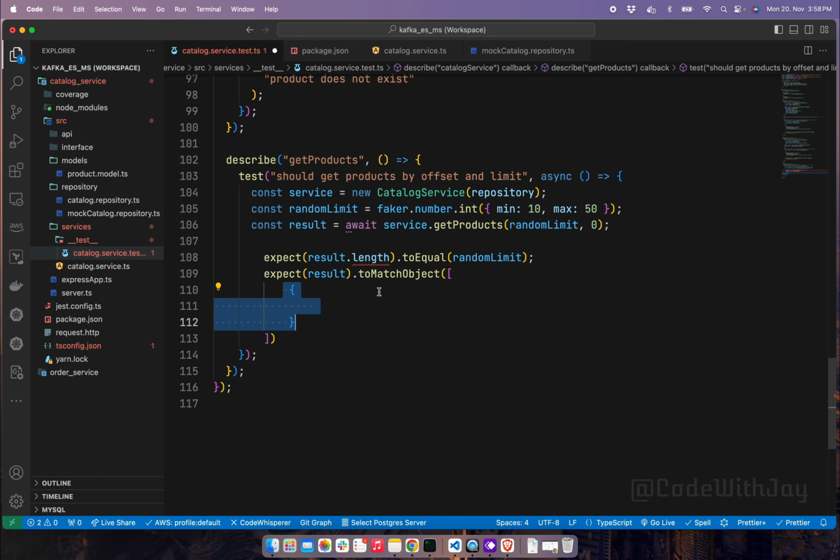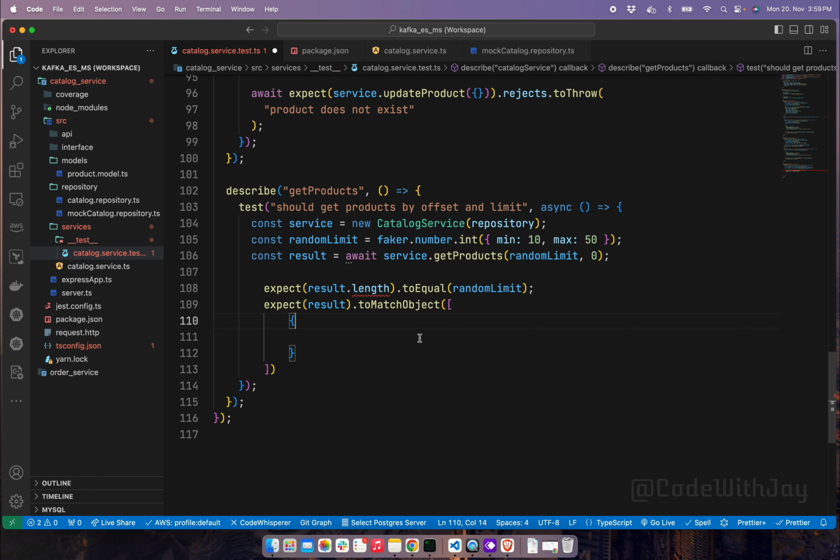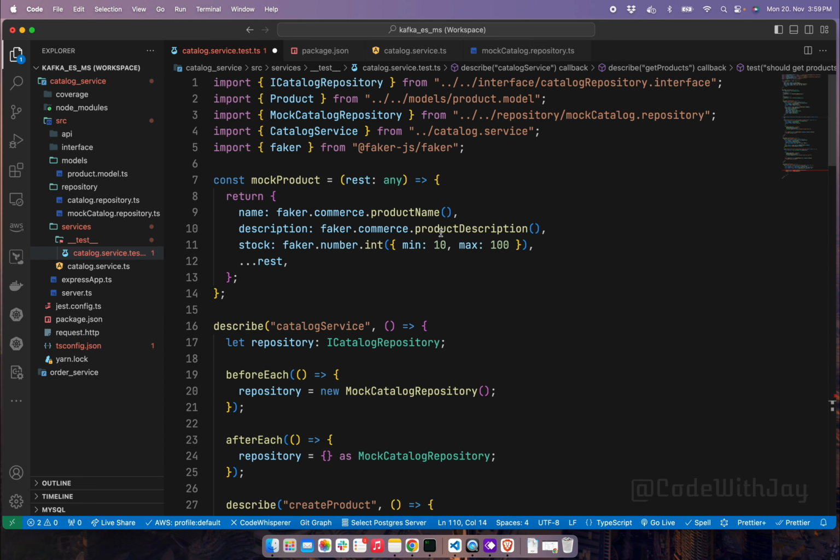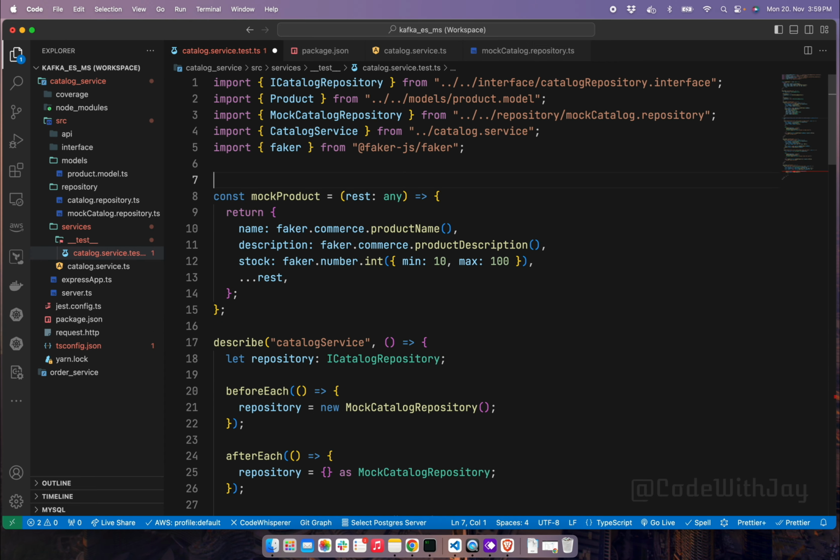So let's try to do one thing. In that case, we are going to use some kind of factory to build our data structure, right? So we have already installed one of the libraries that is called Rosie and the Packer.js, right? With the help of Rosie and the Packer.js, we will create that specific factory for our product model, right? We have already our product model inside the models directory. So let's try to implement that here.